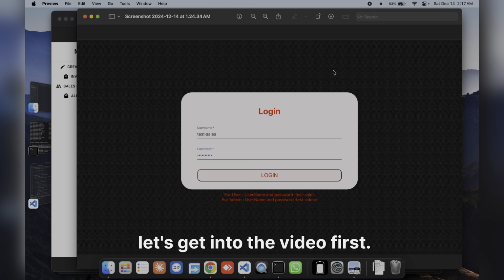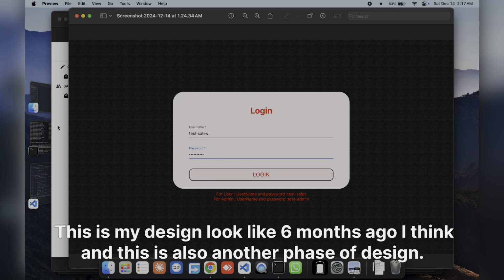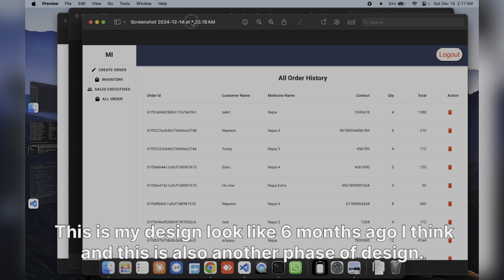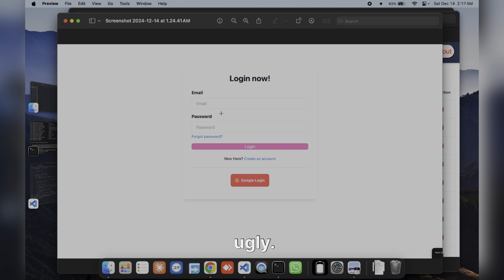First, this is what my design looked like 6 months ago, I think, and this is also another phase of design. As you can see, there is not any consistency and it's almost ugly. Okay, and this is another phase. Okay, let's not look at it anymore.